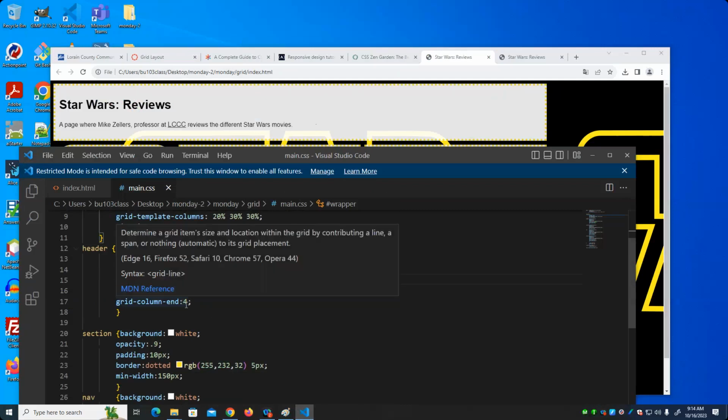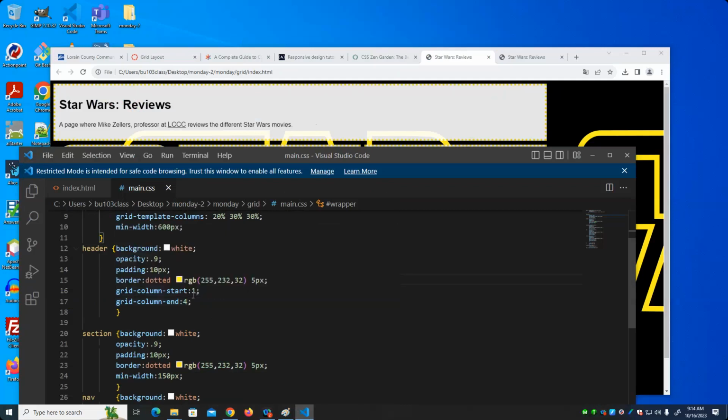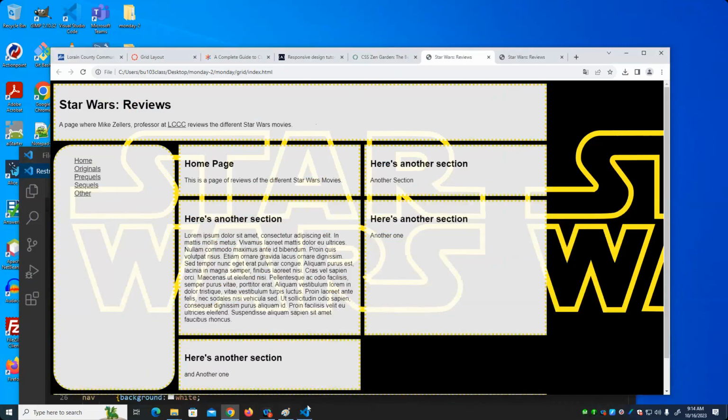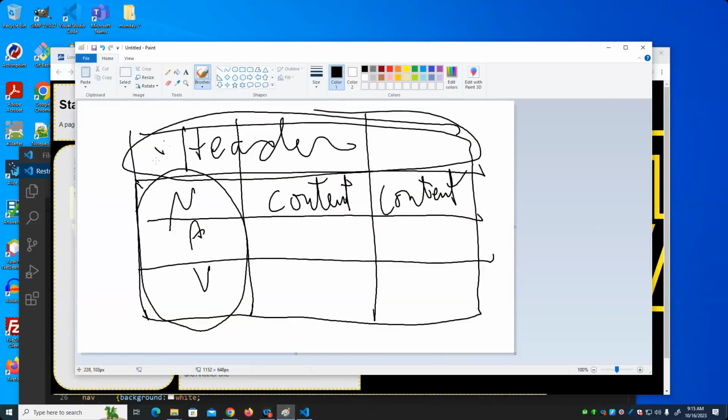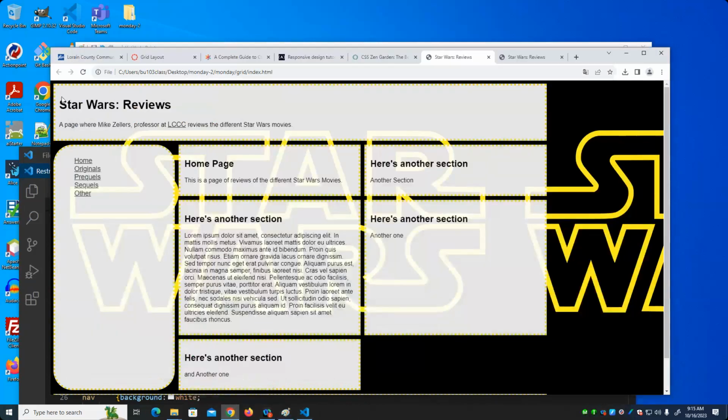All right, so one to three, you would put start column of one and end column of four. So in other words, just like in my drawing, that header goes over these three columns. Well, same thing here. That header stretches over those three.